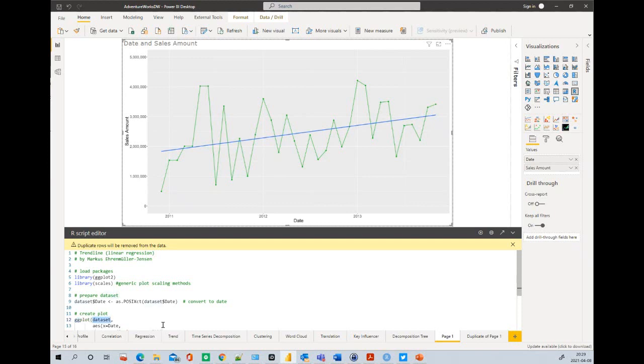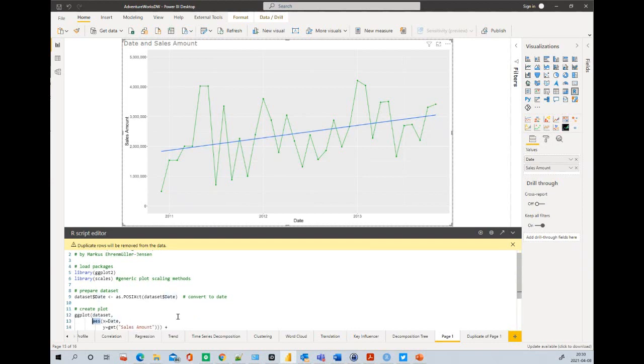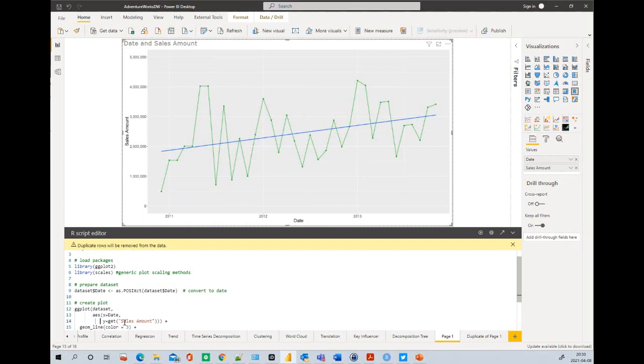I'm passing in the dataset. Remember, dataset is the thing we're receiving from Power BI, so it's containing the date and the sales amount. And then I state I want to have as aesthetics my date on the x-axis and the sales amount on the y-axis. And I need the get function here because sales amount has a blank in the name. I intentionally wanted to show you can even refer to columns with blanks, then you have to use the get function here.